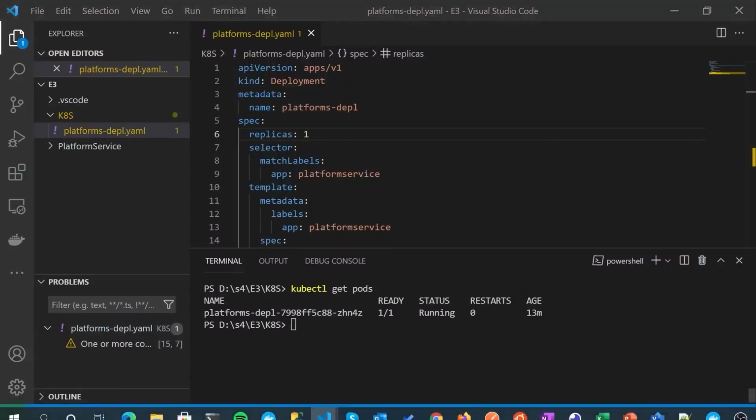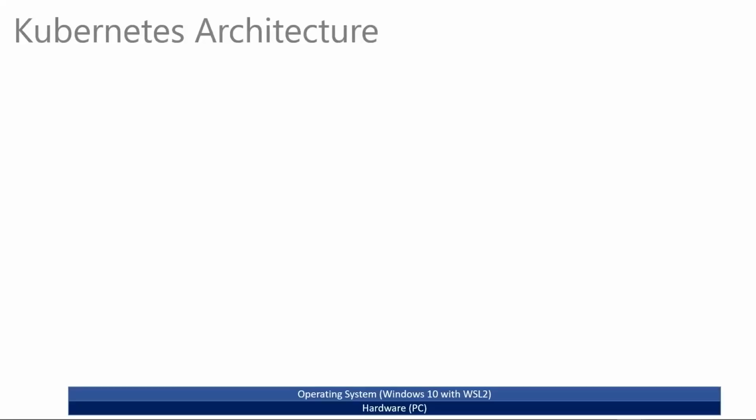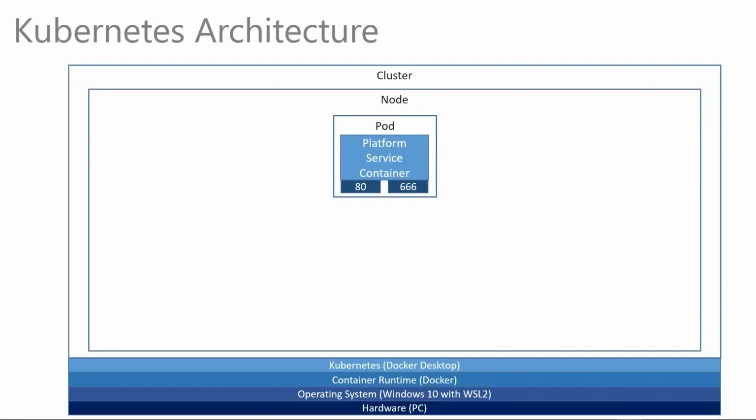So just make sure you do that before you go any further. So if we maybe just come back to our diagram, it's probably worth taking a quick look. So we've done this now, well done. We're now going to create a node port, and that's going to allow us external access into our service.